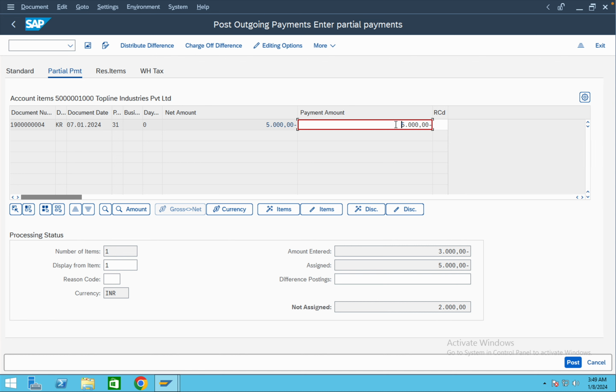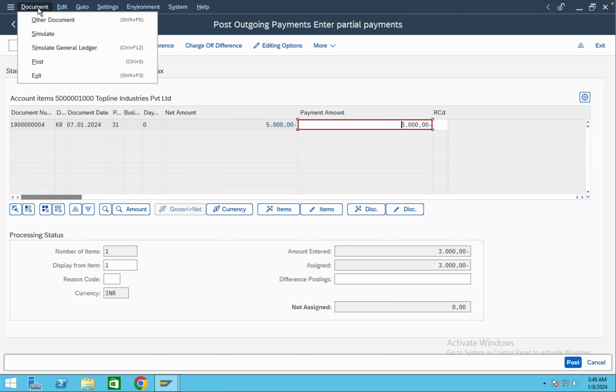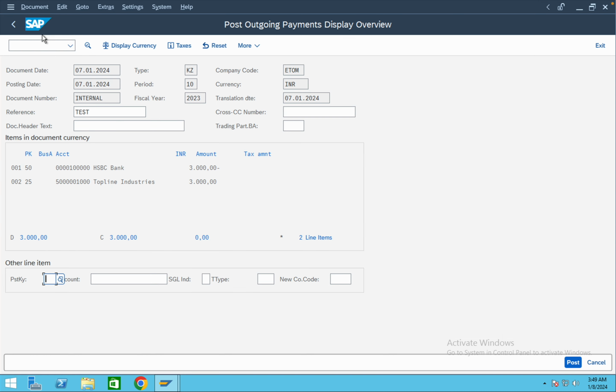If you double click on this white box which is highlighted in red color, then automatically the entered amount and assigned amount will be assigned as 3000 rupees, and the not assigned field will become 0. So once the not assigned field becomes 0, it means that everything is green and you can post the invoice. So what you can do is, you can go to the document menu and click on simulate, and then you can see that your bank account is getting credited and the vendor is getting debited, right?